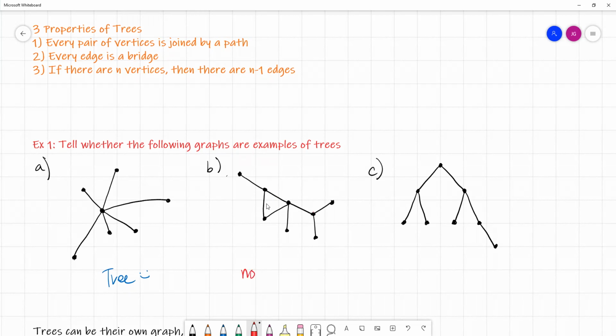So it's not a tree for a few reasons. There's a circuit, not every edge is a bridge, and there are the same number of vertices as there are edges when there should be one less.